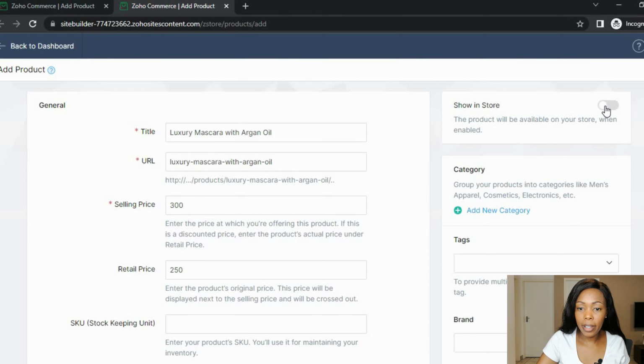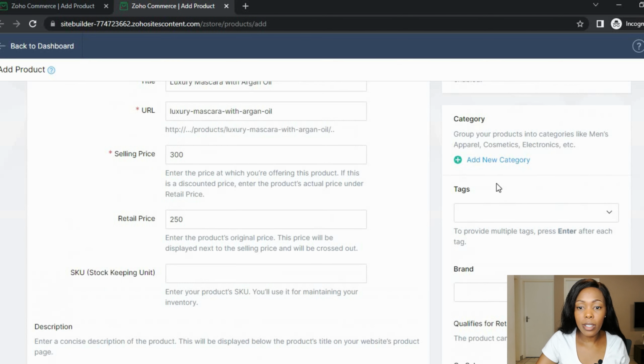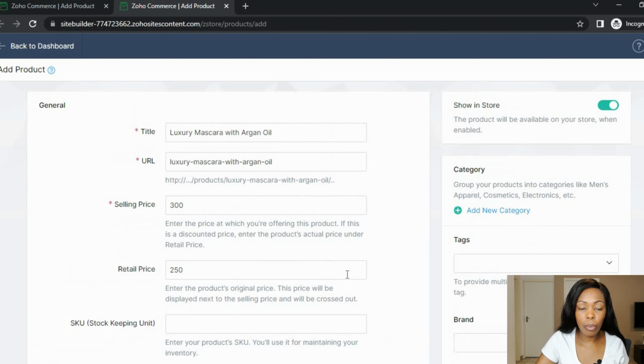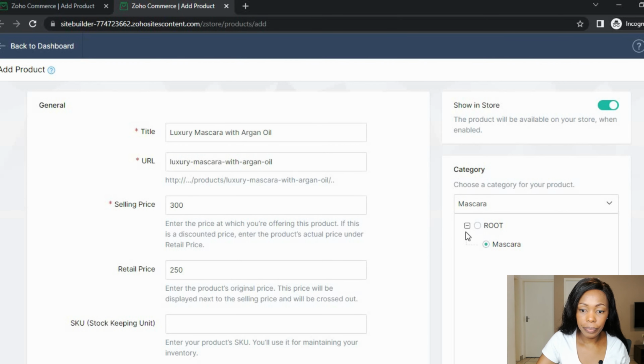And you can hide the product if you're not yet ready to show it. And you can also use this toggle here so that as soon as you save the product, it can then be shown in the store. And you can create categories for the particular product. And this is mascara. I'm just going to create a new category and call it mascara. And then click OK here.